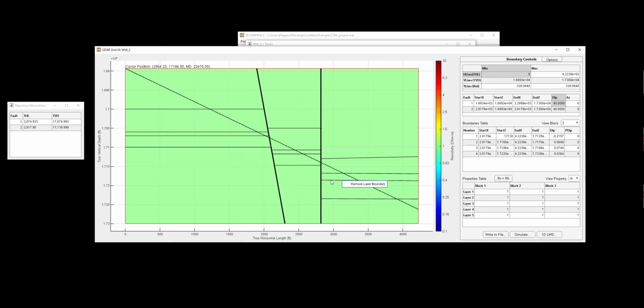So if you click on a layer or a fault, you can hit remove that layer or remove that fault. So this is just going to remove this one. And then I'll set the second one at the appropriate position, which is 17,180. And this one is 17,230. And then once again, since all these layers are horizontal, I'll just set these to 0.